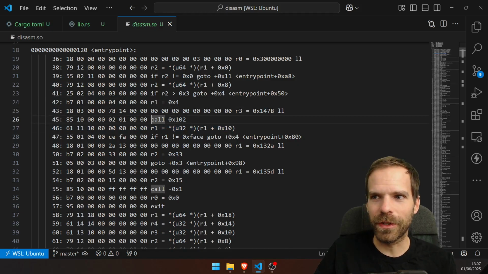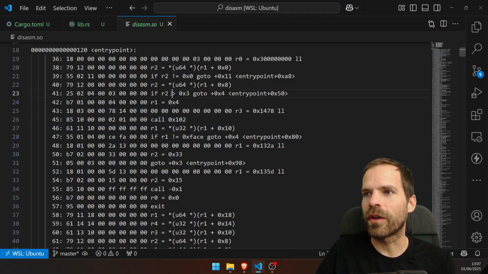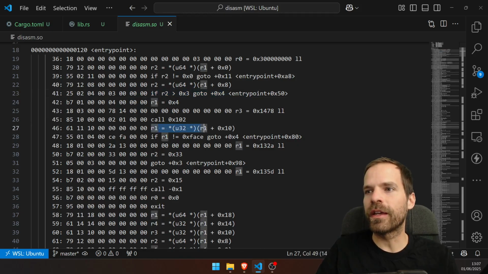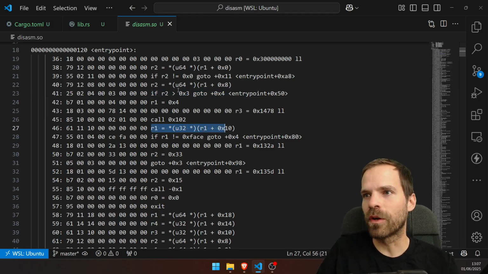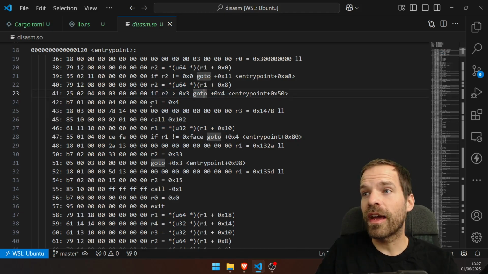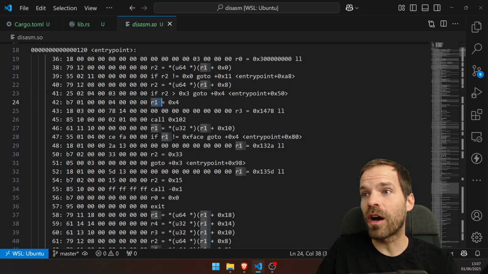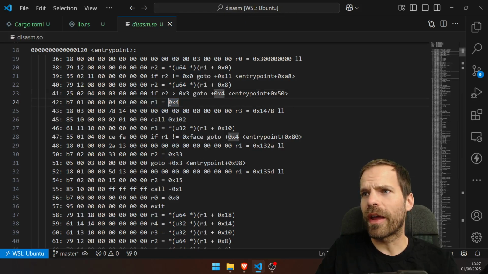Which also makes sense because the instruction above jumps somewhere else. Wait, no, hold on. If it's bigger, so if we have enough, we jump here. If we have 4 bytes or more. If not, then we set our R1 to 0x4 and our R3 to this, and then we call this.